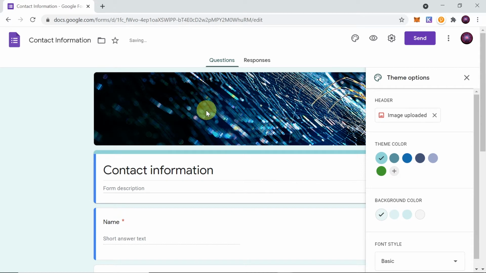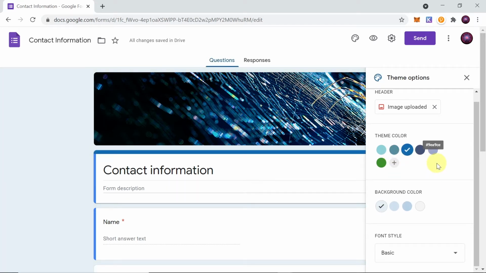And as you can see, the image was already replaced and automatically the colors try to match the image. If you want to change those colors over here, you can do it here by changing the background color, for example. As you can see, background color changes when I click over here, as well as theme color over here. So I'm just going to choose maybe this color for this example.